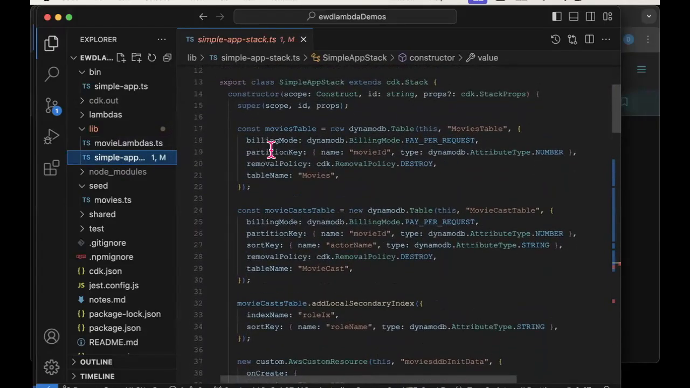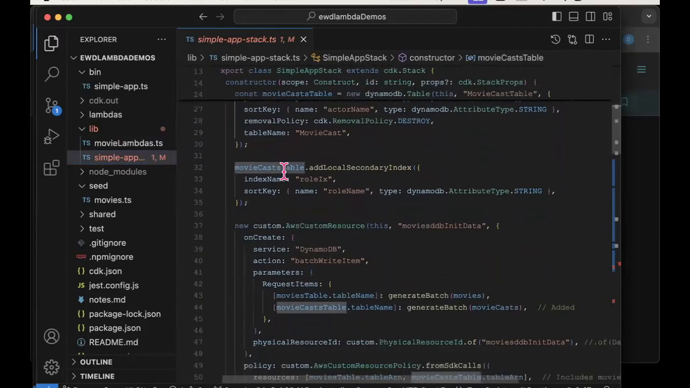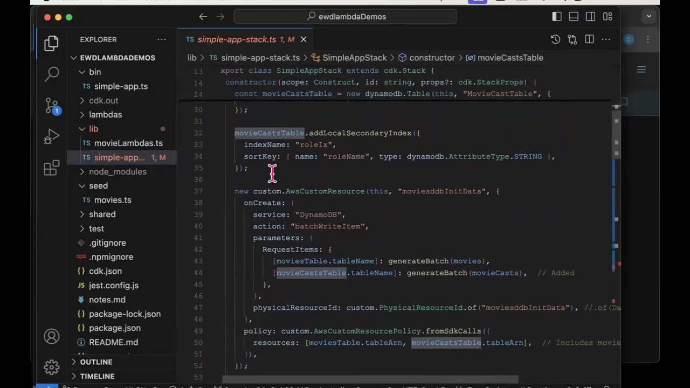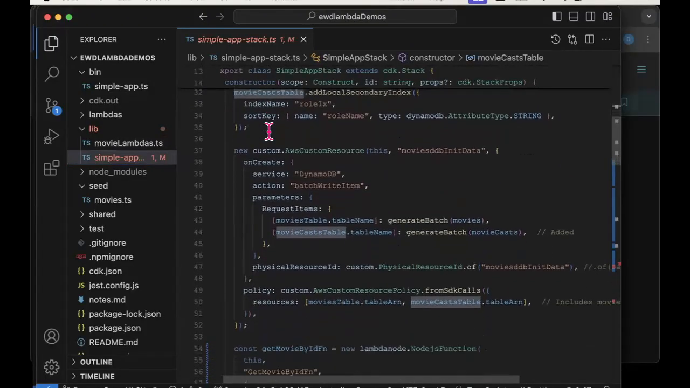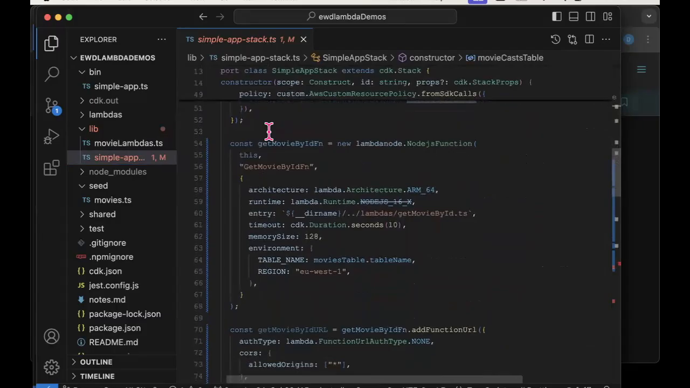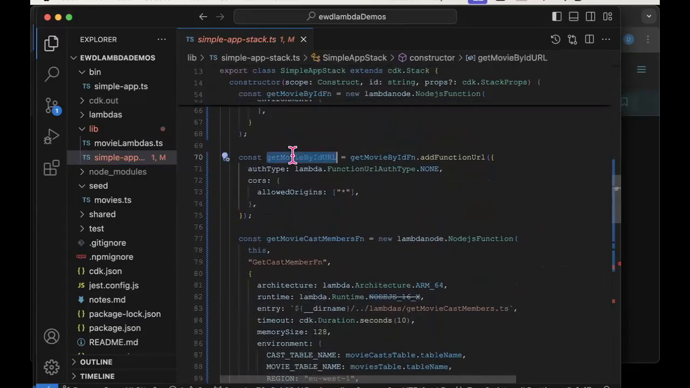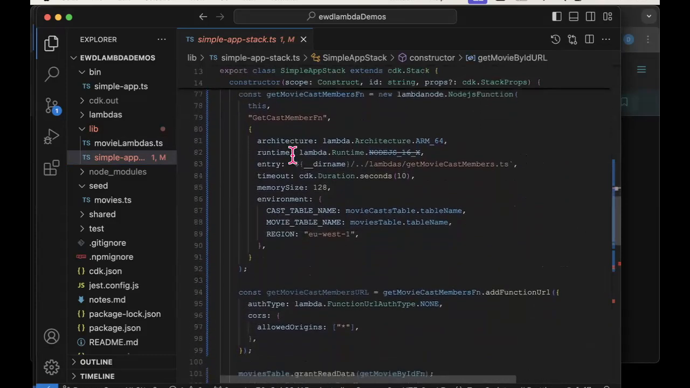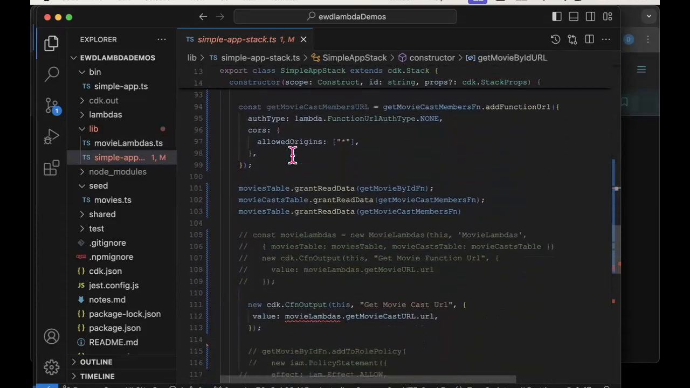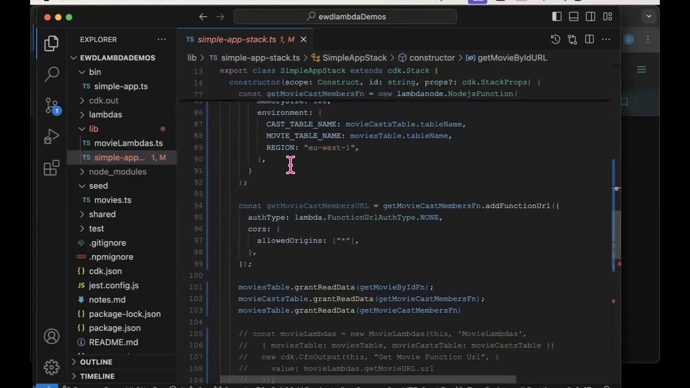We've got our movies table. We've got our movie cast table. We've got a local secondary index for the movie cast table. We've got our seeding construct. And we've got some lambdas. We've got a lambda URL, another lambda URL, then some permissions. Okay, so we've seen all this code before. And that's fine.